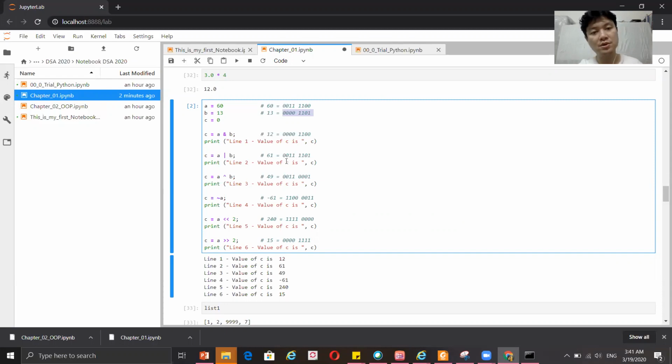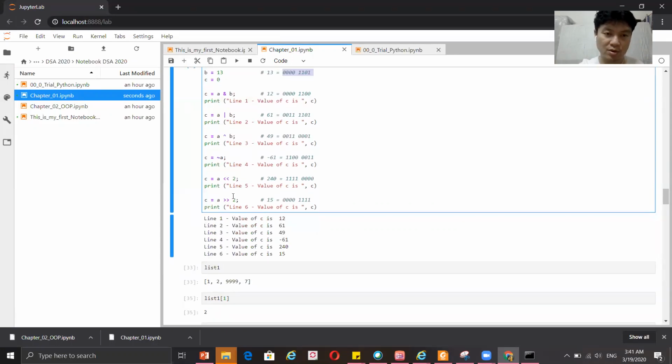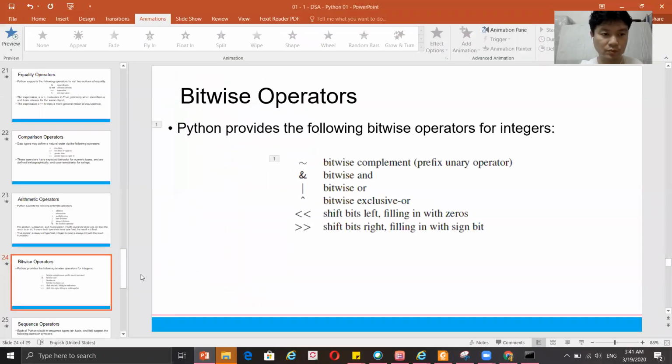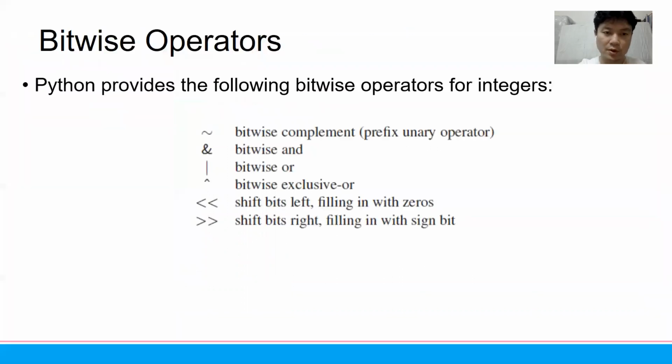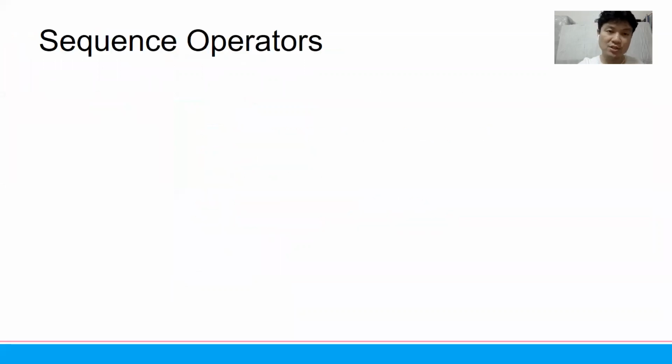So it depends on the bit operator. When you want to use these bitwise operators, it may be related to machine language. If you are interested in machine language, then you can try to figure out more about it. Okay, so this is the bitwise.